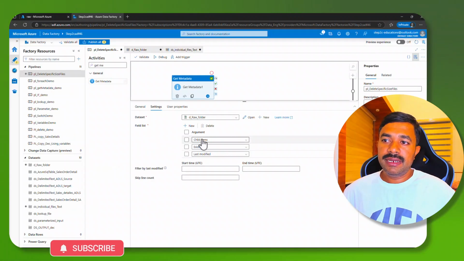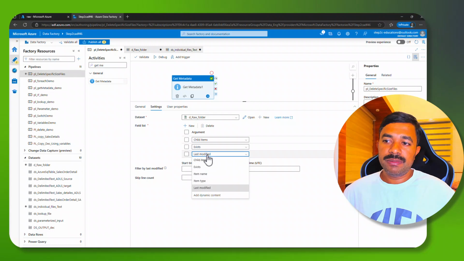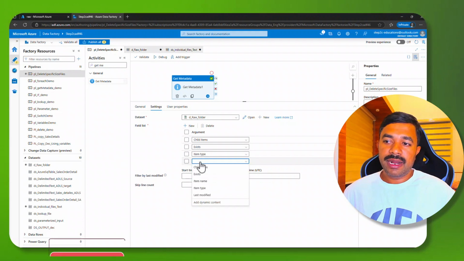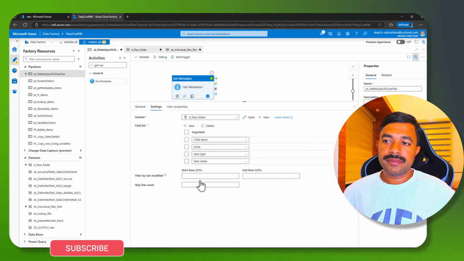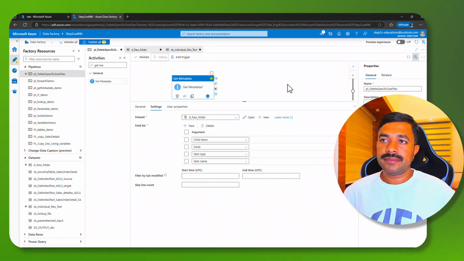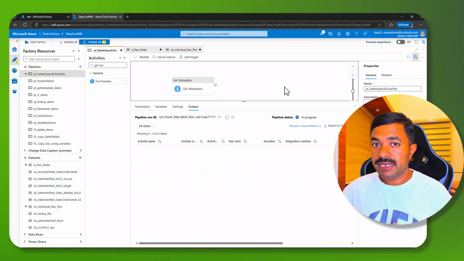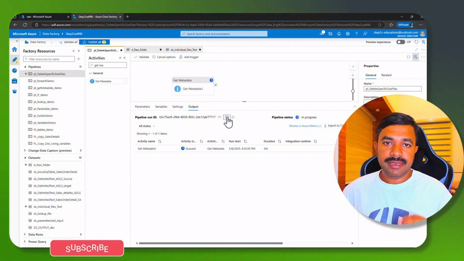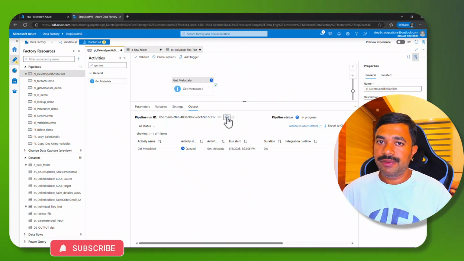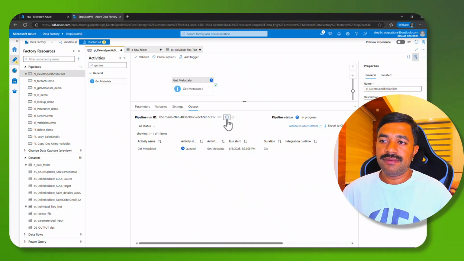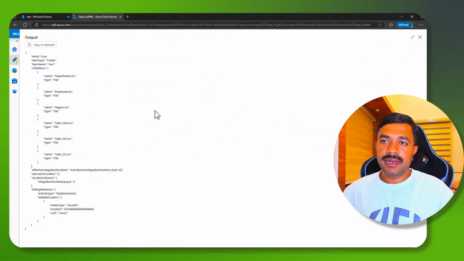Now if you want to update, you could add more items, or if you want to make some changes, say instead of lastModified, I could choose itemType. Similarly, I could add more items and execute again. The Get Metadata activity will extract the information about our dataset, and as a data engineer, this is one of the very useful tools inside ADF. Now the execution is completed, and you could see the updated list.